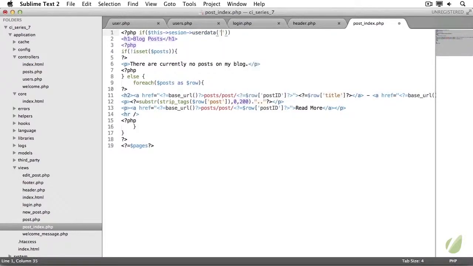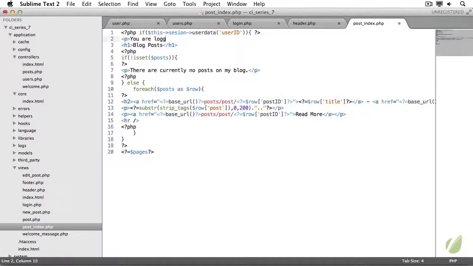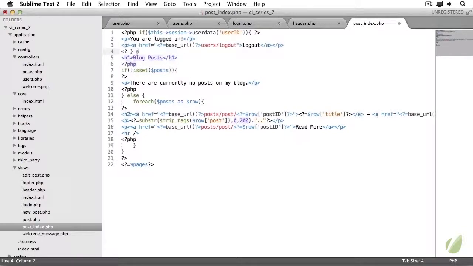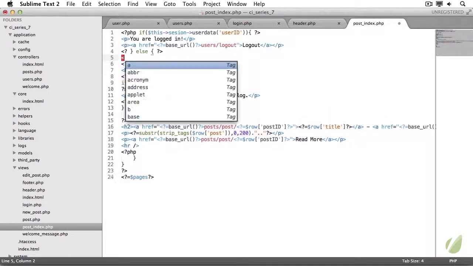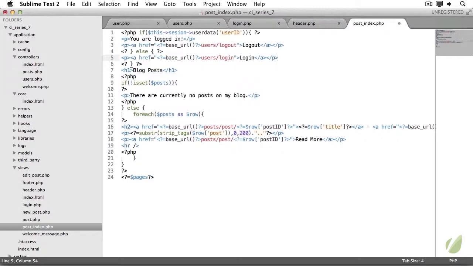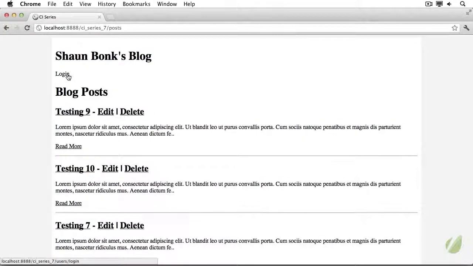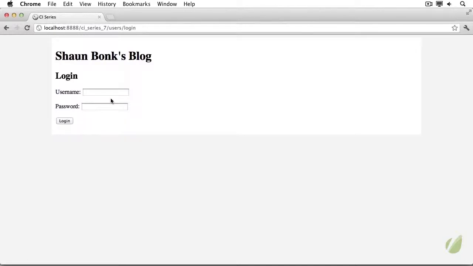Then we do the variable of user ID. Then let's say you are logged in. And let's also add a link to be able to log you out. Otherwise, let's add a link to be able to log in. Let's take a look at this. Let's make sure that we've spelt everything correctly. I had a typo. So we do the same thing to log back in.